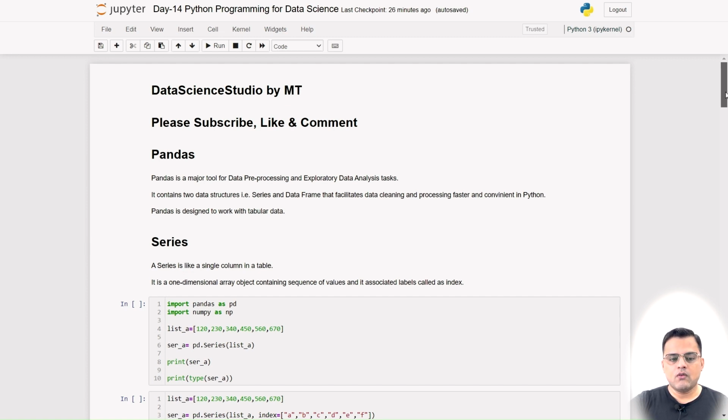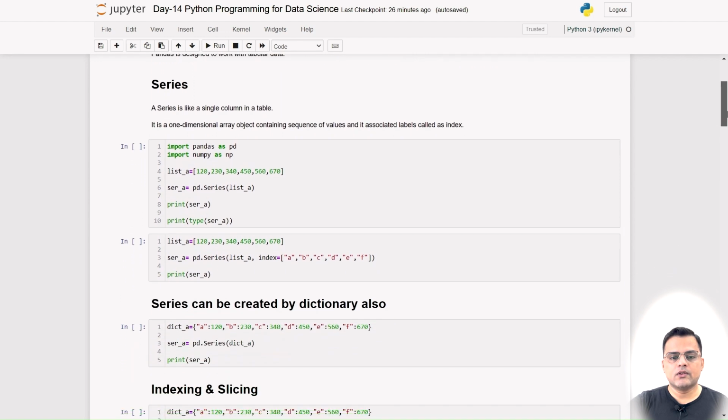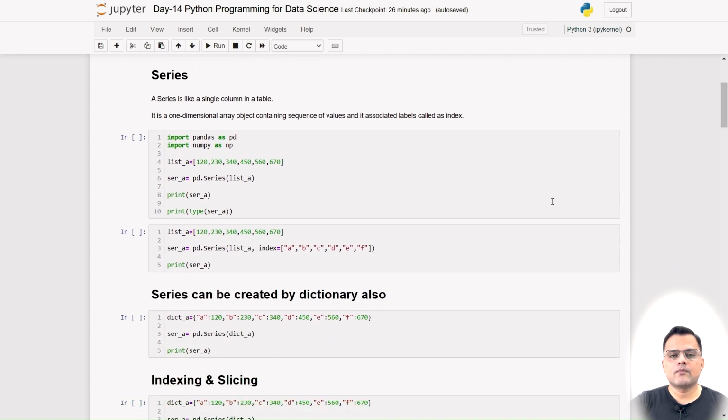Now, starting with Series, in today's session we'll be seeing a couple of methods that we use more frequently when we are working with Series. First of all, we have to understand what a Series is. A Series is like a single column in a table, and it is a one-dimensional array object containing a sequence of values and its associated labels. It contains the values as well as the associated labels, which we call the index.